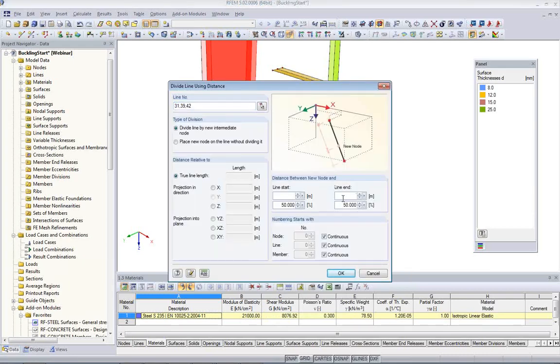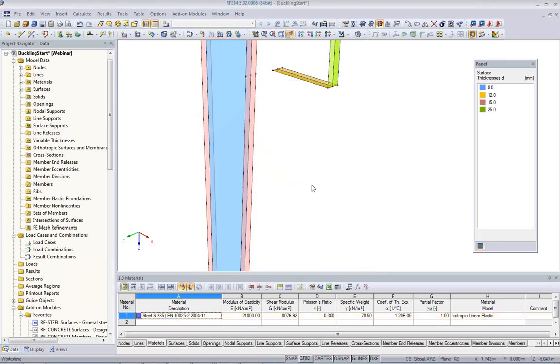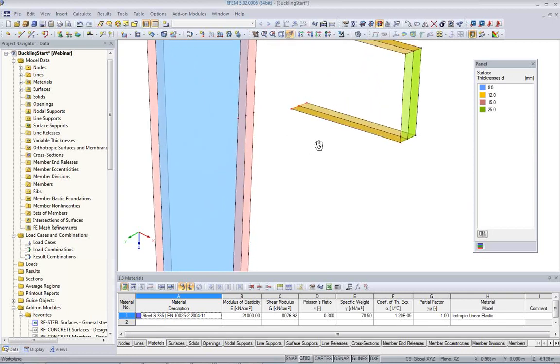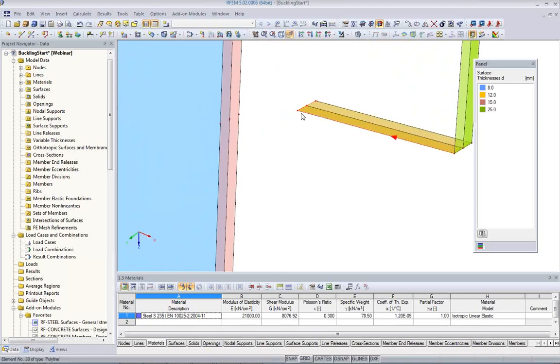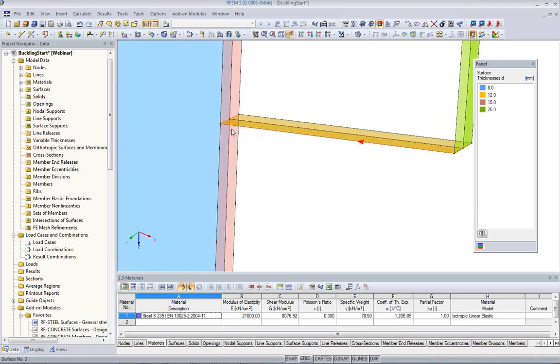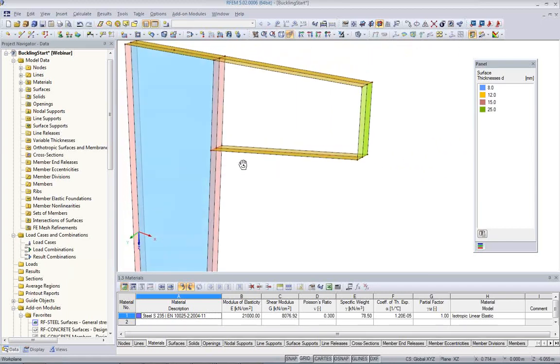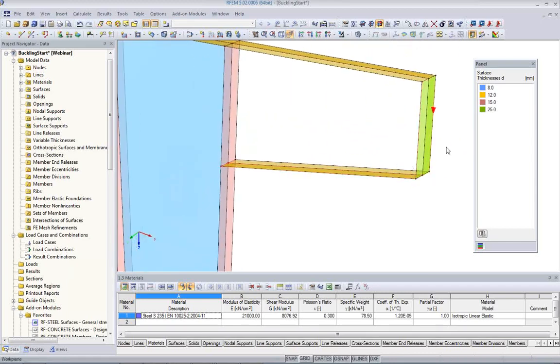I want to divide it from the top, from the end, and I choose here 0.794 millimeters, for example. On OK, I get the division points here. Next, I can select the end points of the surface and just drag and drop them, and they will snap to those other nodes. This way I have the taper modeled very quickly.